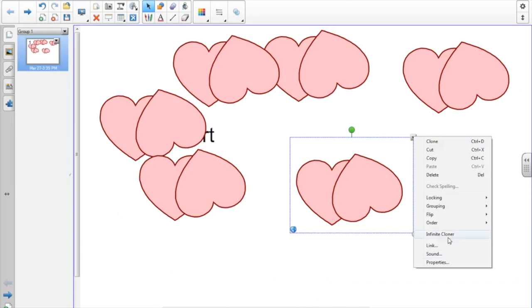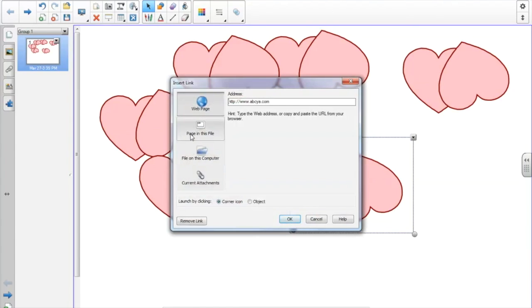You can also create links to a different page within the file or a file on your computer. This saves you a lot of time as a teacher, so you do not have to go searching for certain files or certain pages that you want to visit during your lesson.